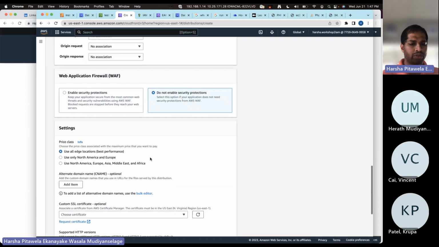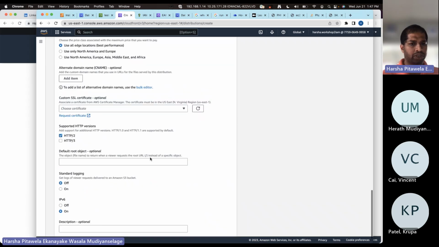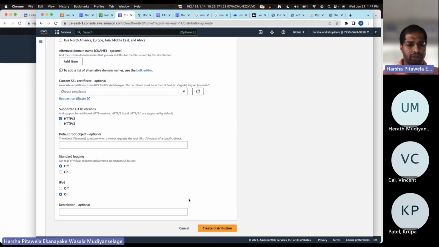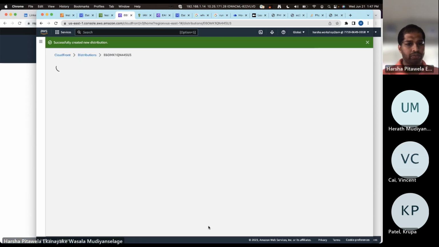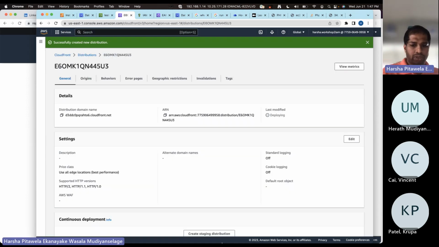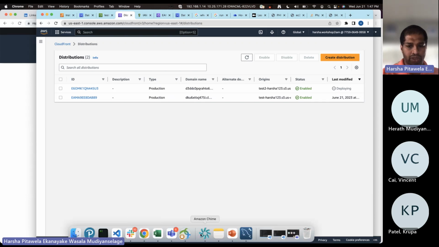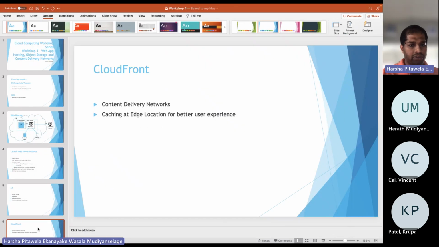Okay, I don't want to secure because we are not doing any production stuff. Yeah, we can leave all these things default and create the distribution. Until now, it will show that the distribution is being created. Yeah, it's currently being deployed. So we'll just touch upon some theory on CloudFront, just a few points.